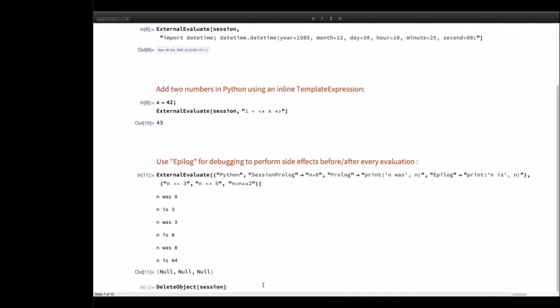Yes, and with this, since it's a purely string-based execution framework, for the beginning, that's all I can show you. And at the end, we should delete the session to our Python interpreter.